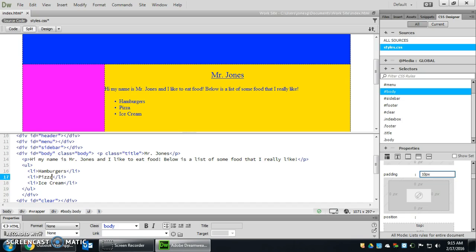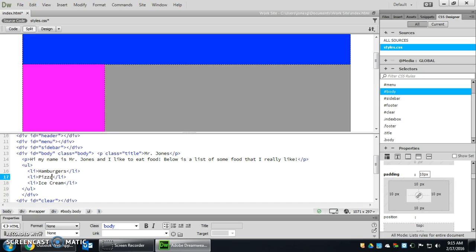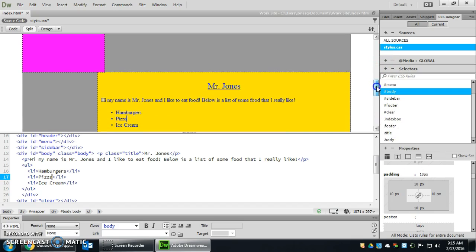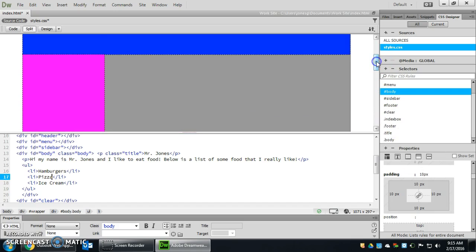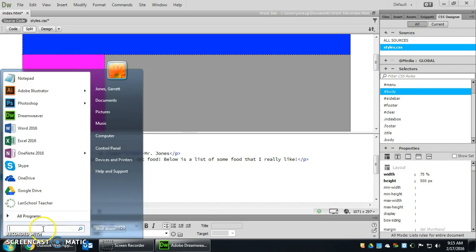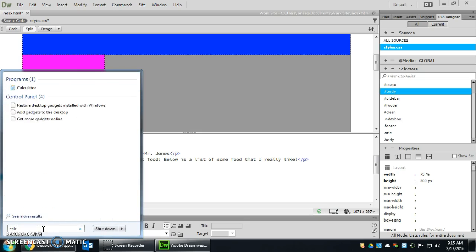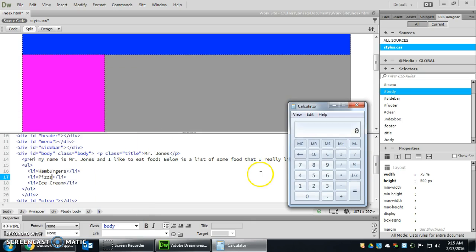I'm essentially going to be adding 10 pixels all the way around this body div. So what's going to happen is it's going to totally push that div out of the way. There. So it didn't fit anymore. It pushed it all the way to the bottom. So if I come up here and I'm going to do some math real quick, pull up my calculator. My total width was 940. I gave that body div a 75% width. So that width of that body was 705.